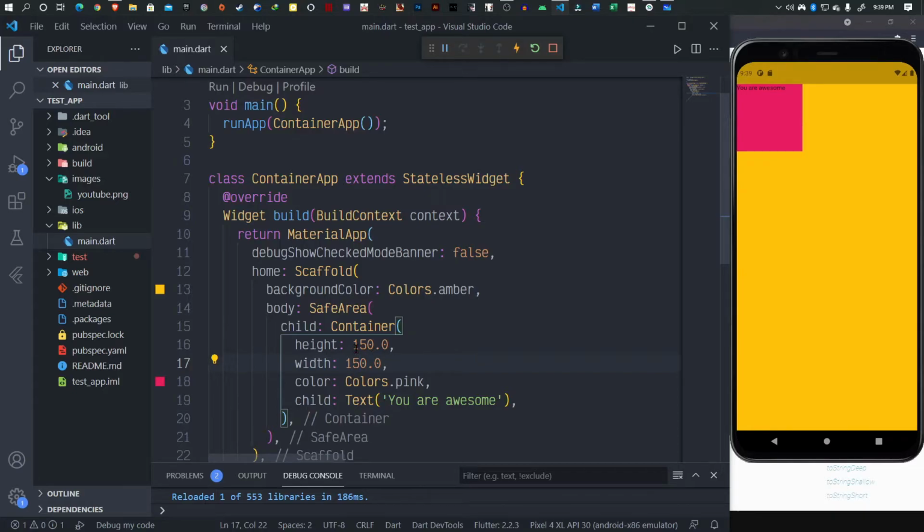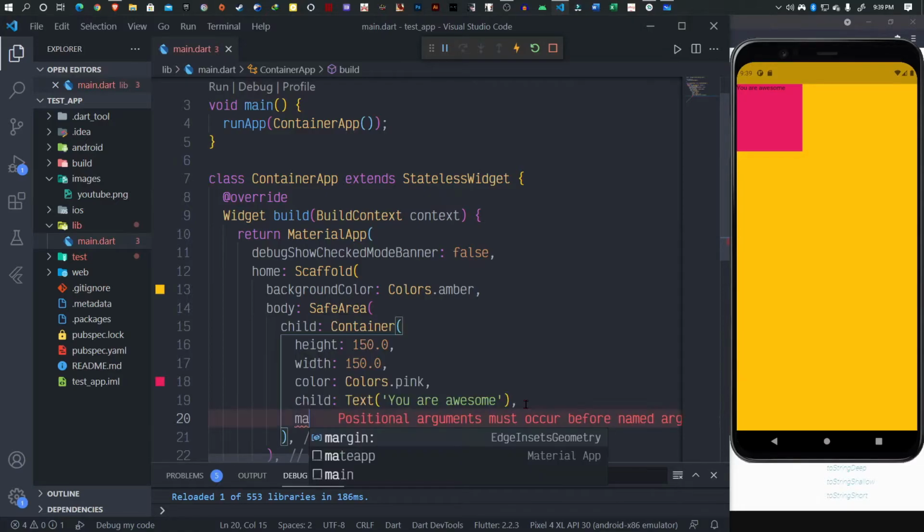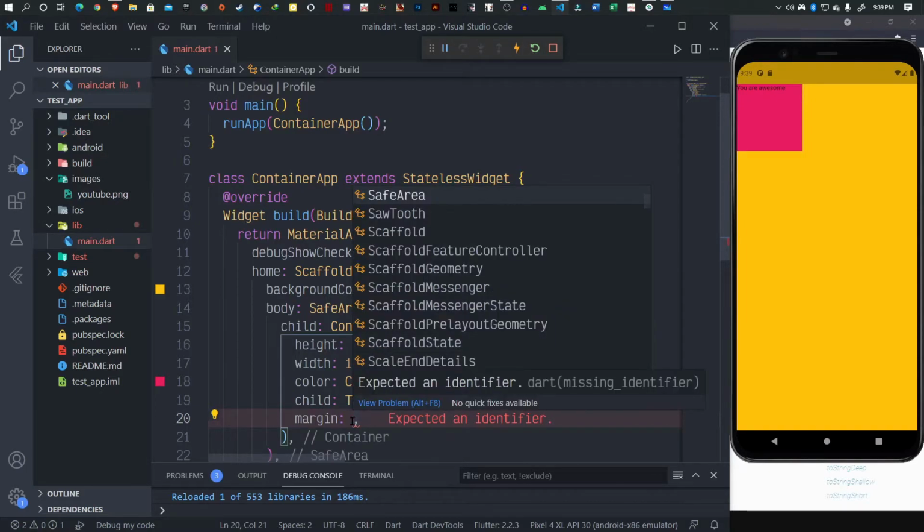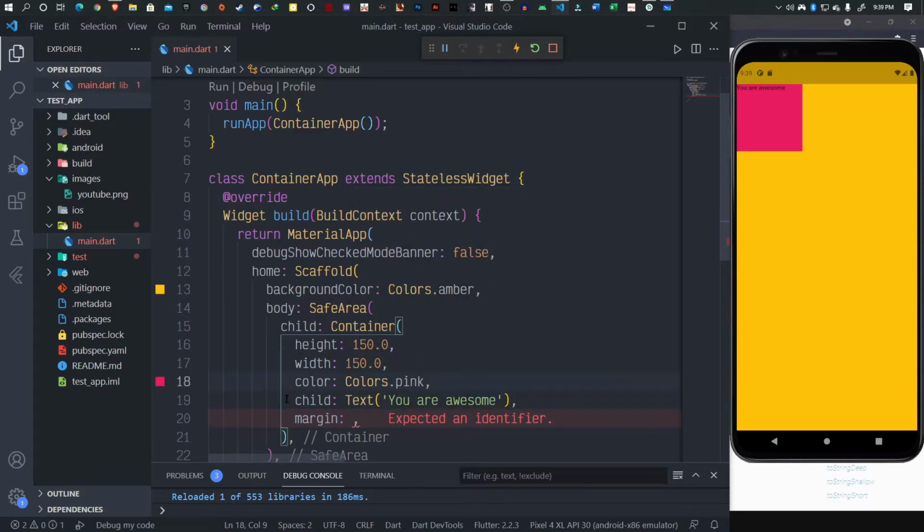Okay, what other interesting things can we do? Now the container can take what we call a margin. All right, so it can take a margin, and for the most part, if you do not know what kind of parameter to pass in here, for example, you can always place your pointer on whatever the property is, and you can see here it says EdgeInsetsGeometry. So this gives you an idea of what the type is going to be.